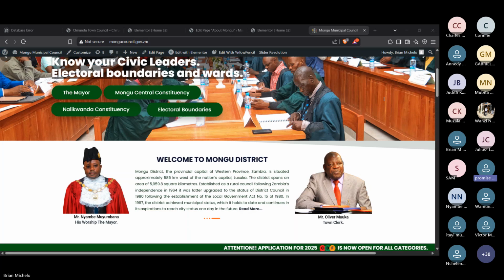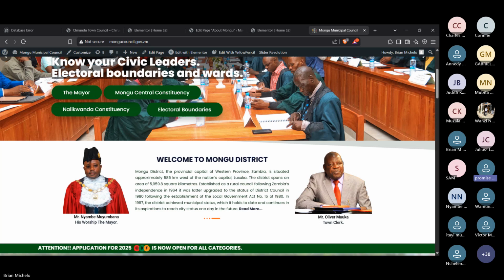My question is on the colors. Are we trying to use the Zambian flag as the theme for the website, or can we change? What I've noticed is these colors together, if we put them together like this, it could be a challenge for people who are colorblind.